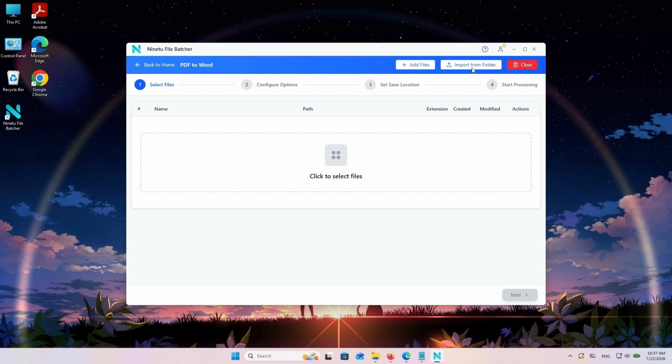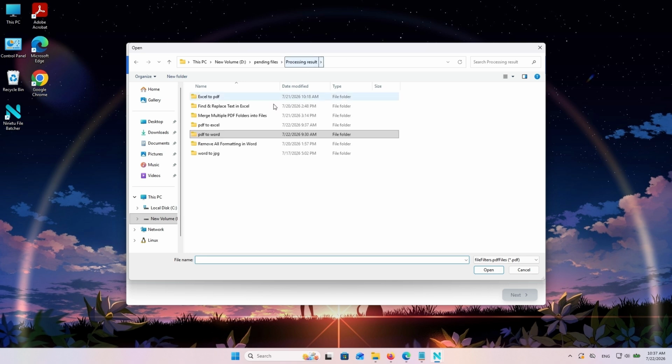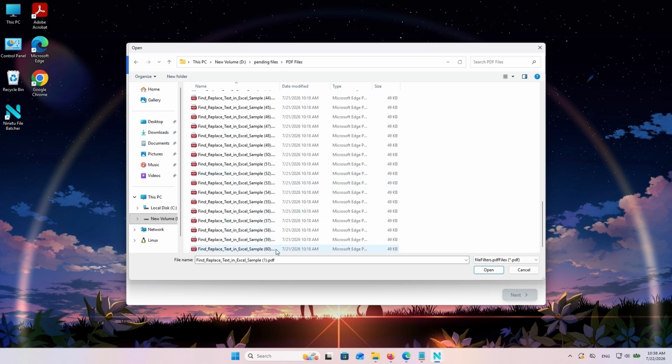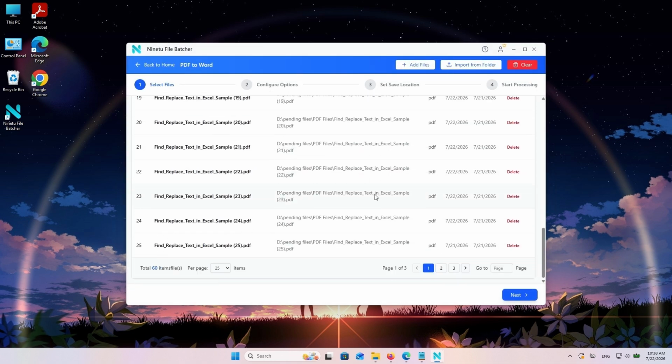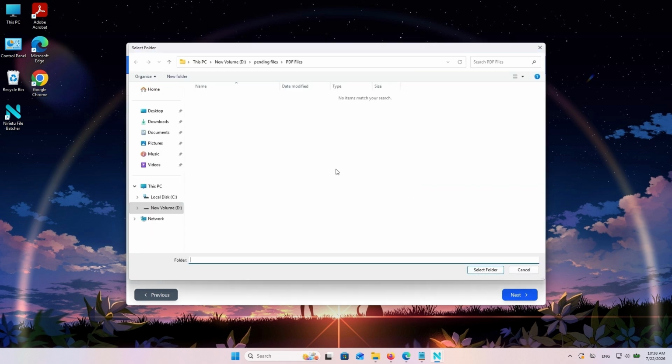Add multiple PDF files or import a folder containing them. Select the PDF files you want to convert, then click Next. Configure the conversion settings in Step 2, such as Convert as Image and Image Pixel Density PPI if needed, then click Next. Choose an output folder, click Next, and start the conversion.